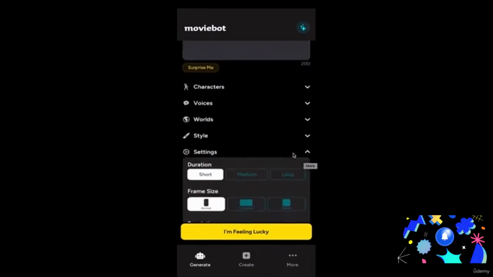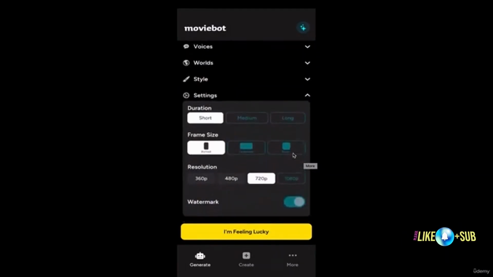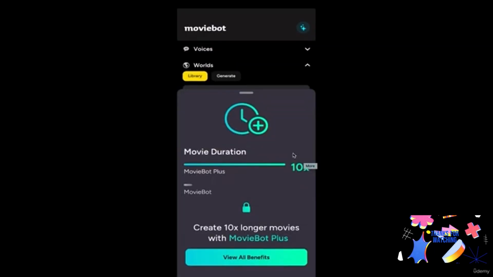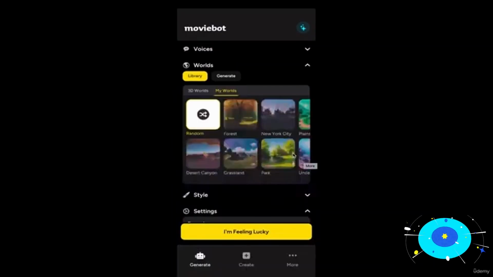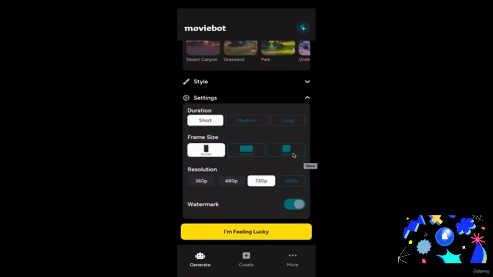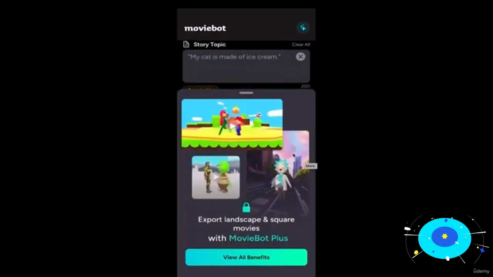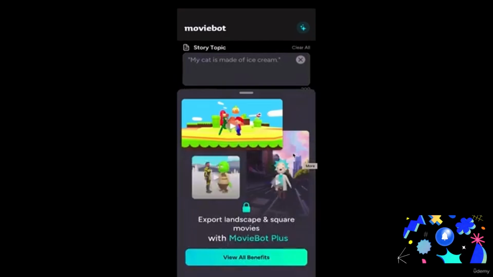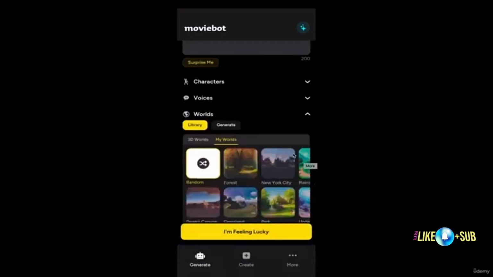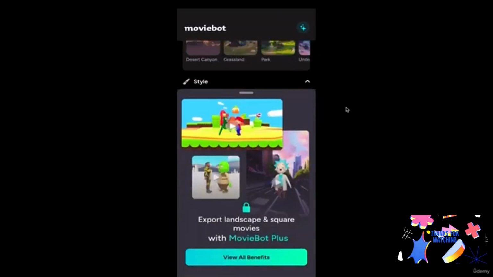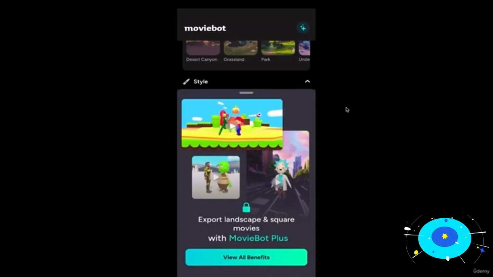And the last one here is the settings, right? So you can set the durations. You want it to be short, you want it to be medium, you want it to be long. It's totally up to you. But unfortunately, if you're on a free account, you're not able to generate a very long film, all right? Just keep that in mind. And for the frame size, you have like three options. The square, which is 1 by 1, right? You also have other options down here. So let me show you here. Okay, so you also have portrait and landscape, all right? Okay, so let me close this really quick.